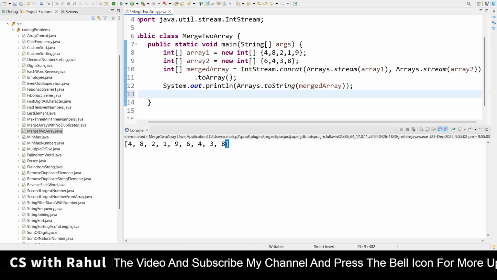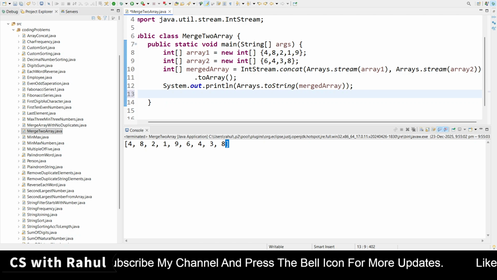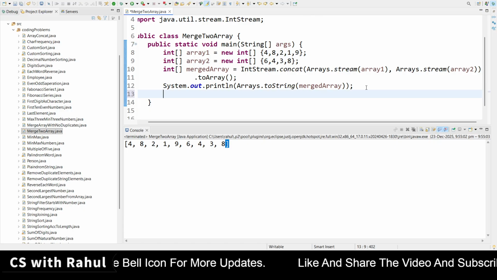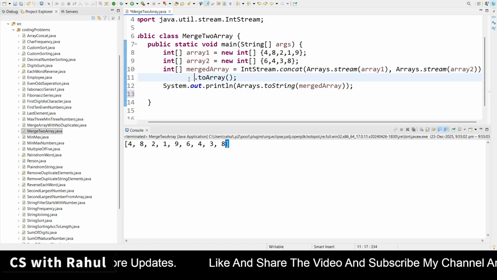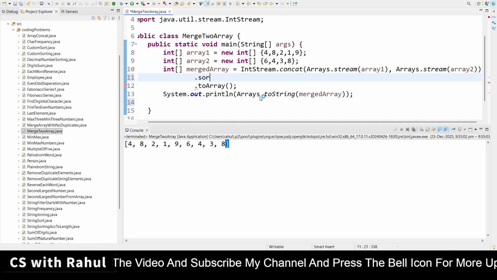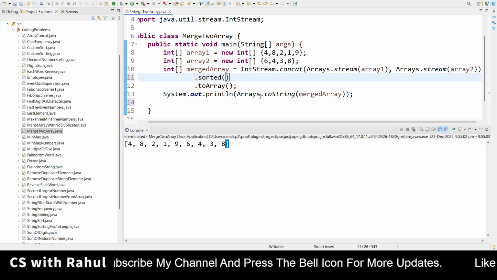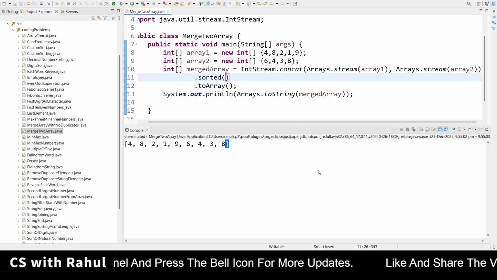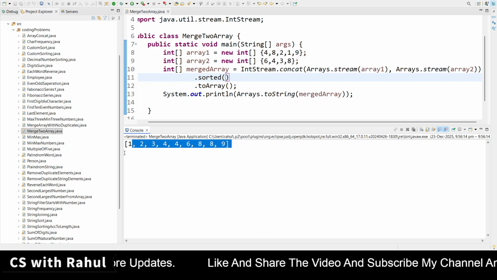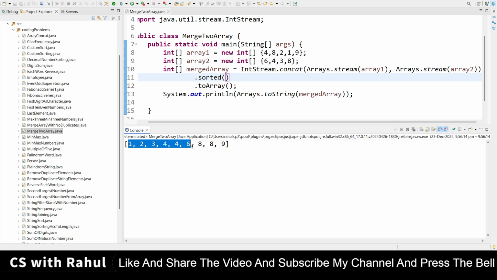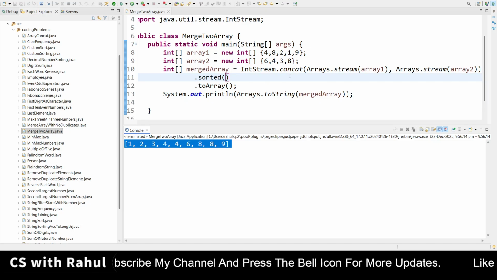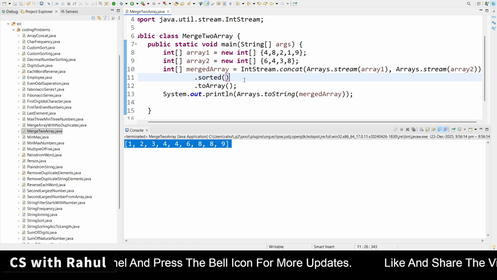Now another approach which I was talking about: if we want to sort this array after the merge, then how can we do it? So nothing you have to do, you just need to call the sorted method, because we are already getting the IntStream. So I am calling the sorted method here. Right click, run as Java application, and see the output 1 2 3 4 4 6 8 8 9, right? So this is the resultant array in which we have sorted the output.